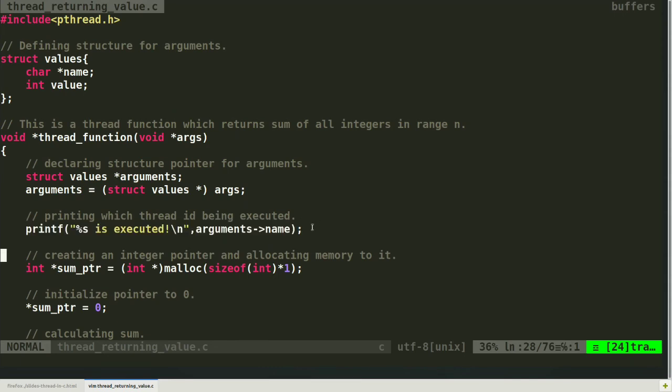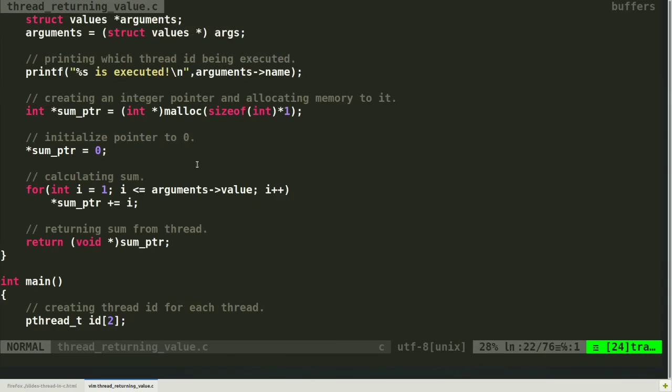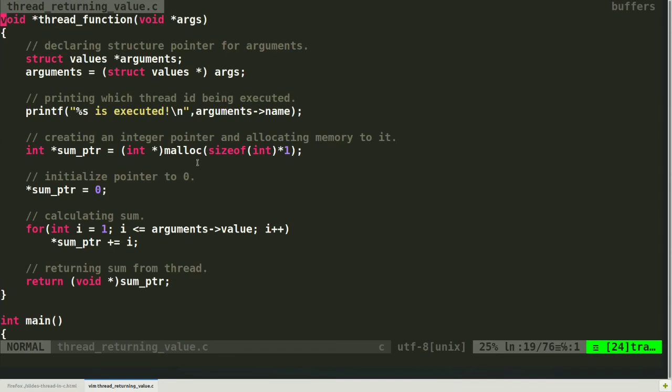After that we are creating a pointer. This is going to be returned. In a thread function we only return pointers. We can't return local variables, because after executing the exit function, pthread exit, it is going to delete all the local variables. So if we provided a local variable as the return value, it would be of no use because it is going to be deleted. So we are providing a pointer here.